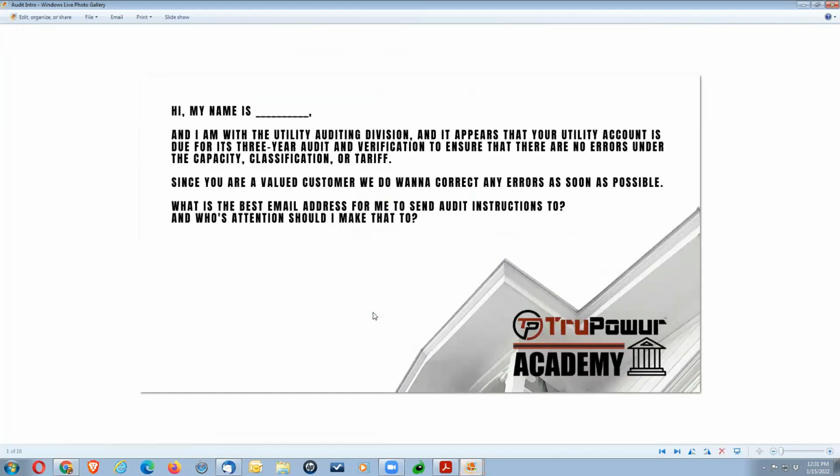So in the audit, the open in the utility audit script is really pretty straightforward. My name is, I'm with the utility audit division, and it appears that your utility account is due for its 3-year audit and verification to ensure that there are no errors under the capacity, classification, or tariff. Since you are a valued customer, we do want to correct those errors as soon as possible. What is the best email for me to send the audit instructions to, or whose attention should I make that to? So you want to make sure that you're sending this to the right people.